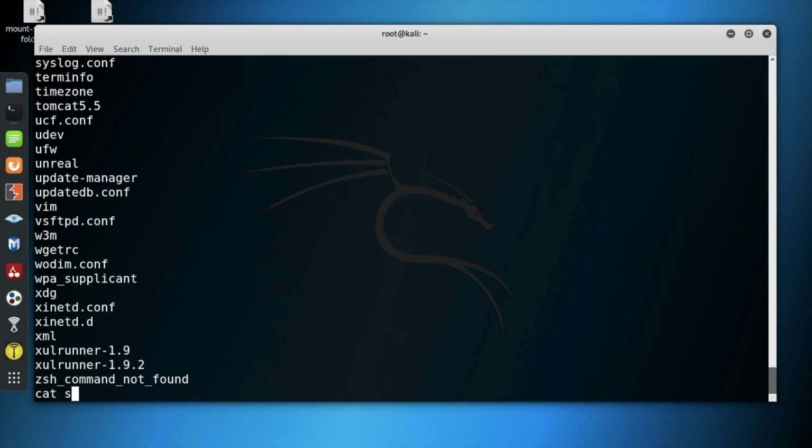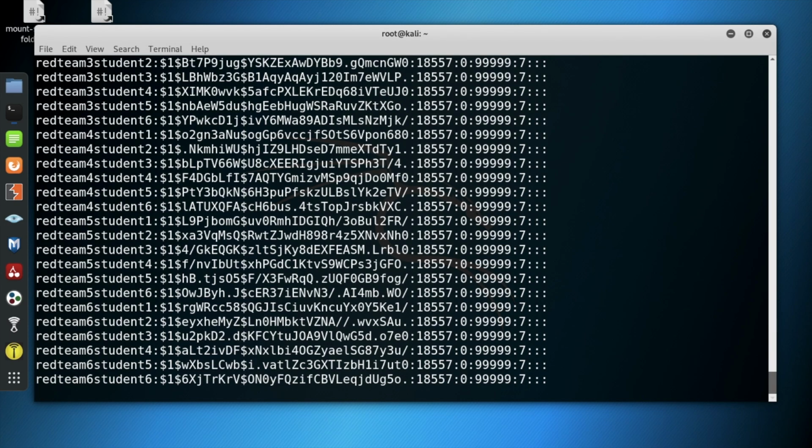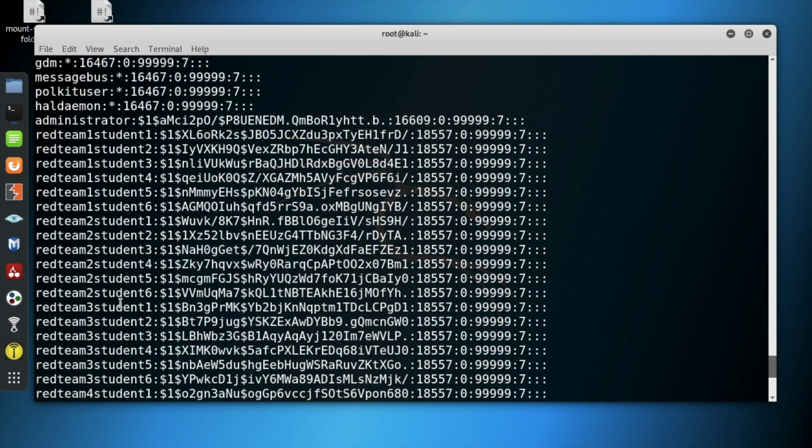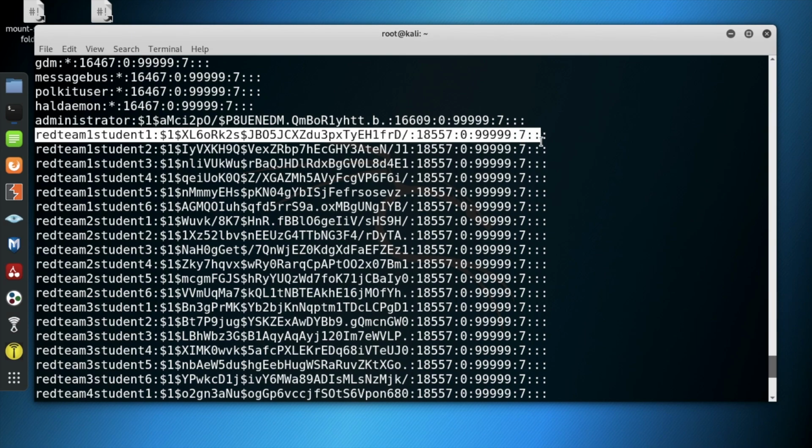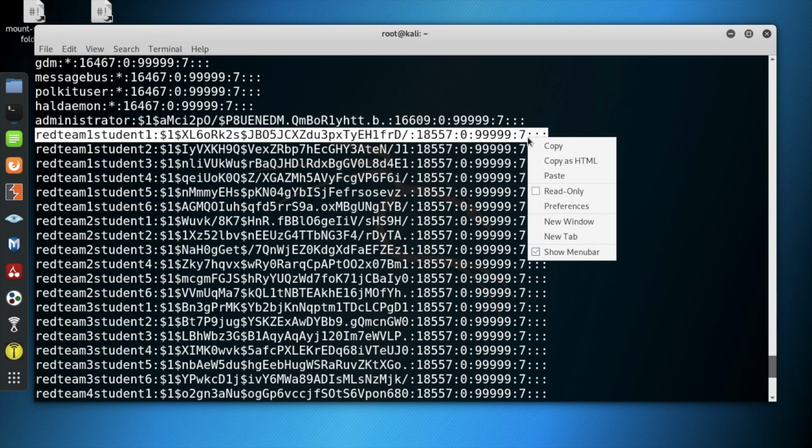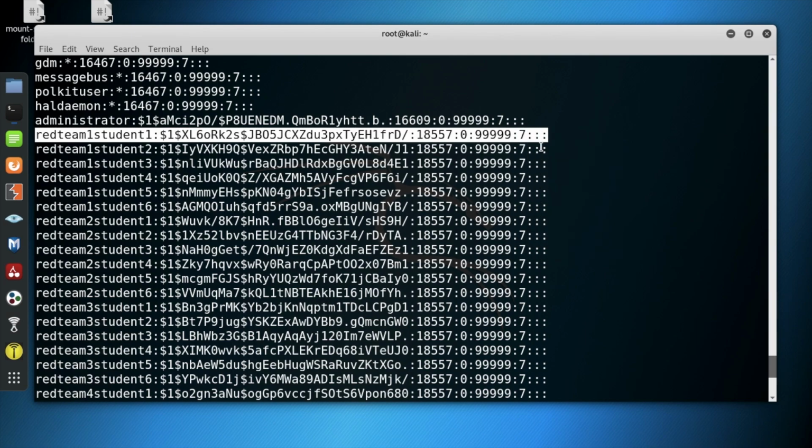Type cat space shadow to view the contents within the shadow file. Locate red team student 1, which is my specific hash that I have to decode. Copy the hash and then open a new terminal window.